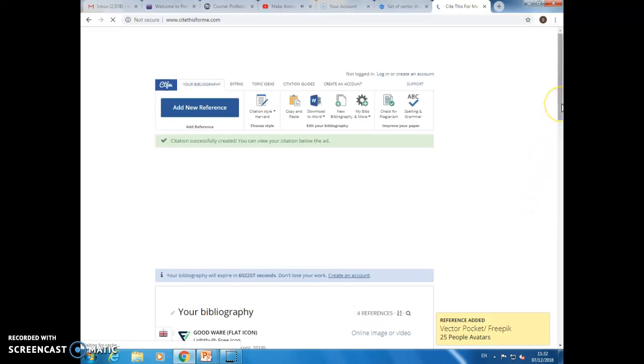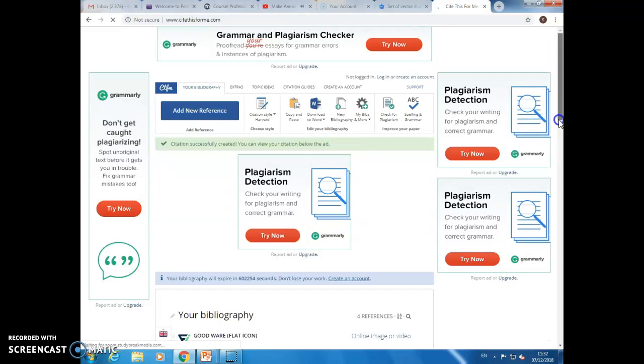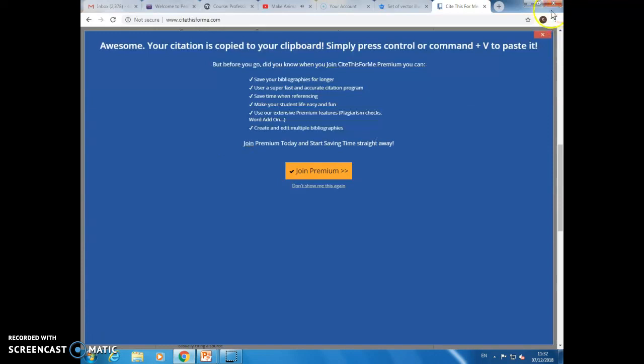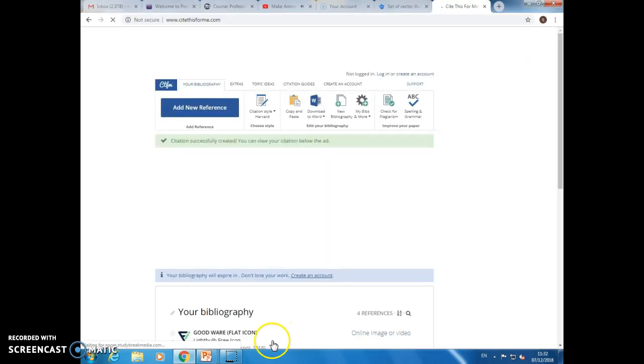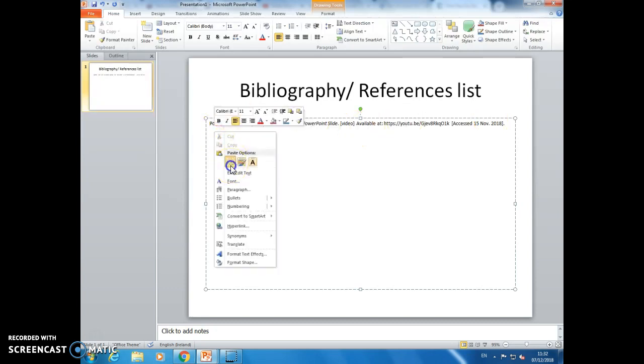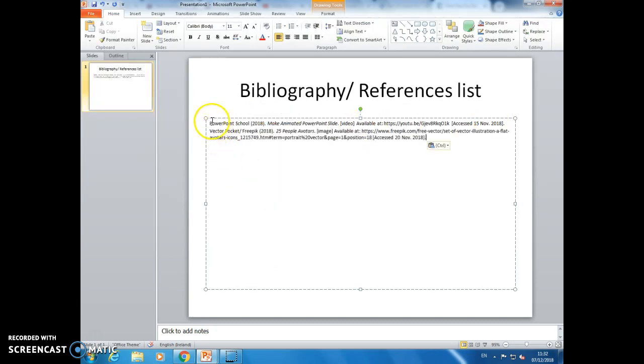Okay. And I scroll down and the one in yellow is my most recent. I'm going to copy the bibliography again. It brings me to this. I'm just going to close it. And I'm going to go back to my PowerPoint and click here, enter, right click, paste. Now that's alphabetical, so it's P and B, so that's fine.